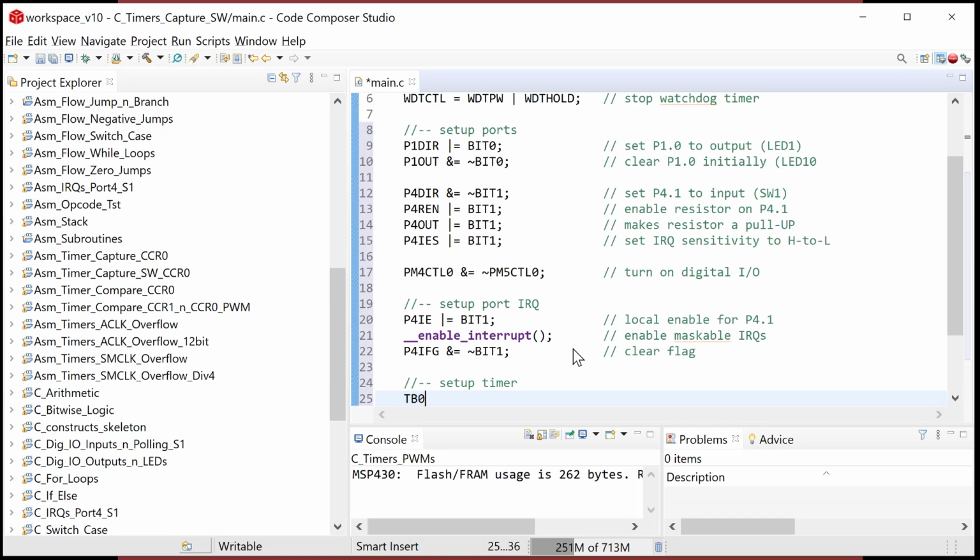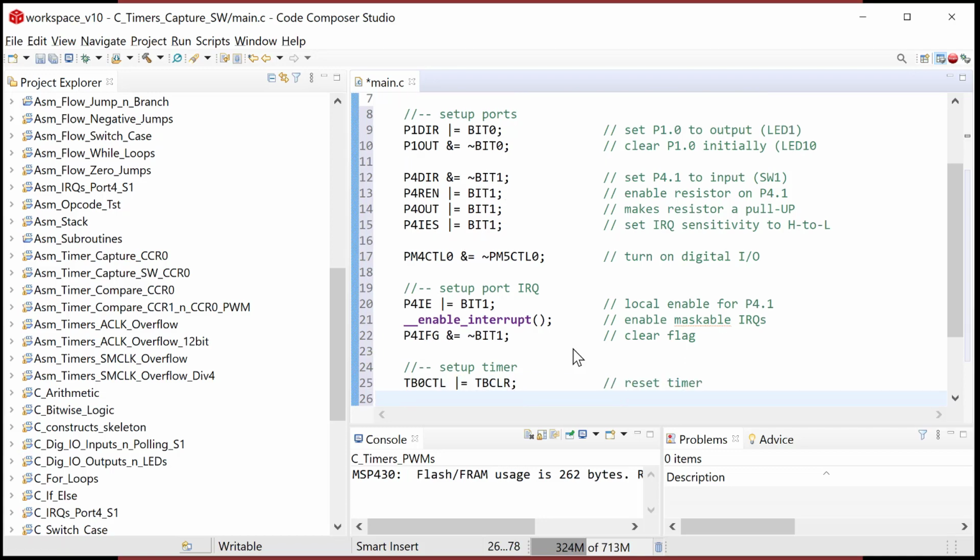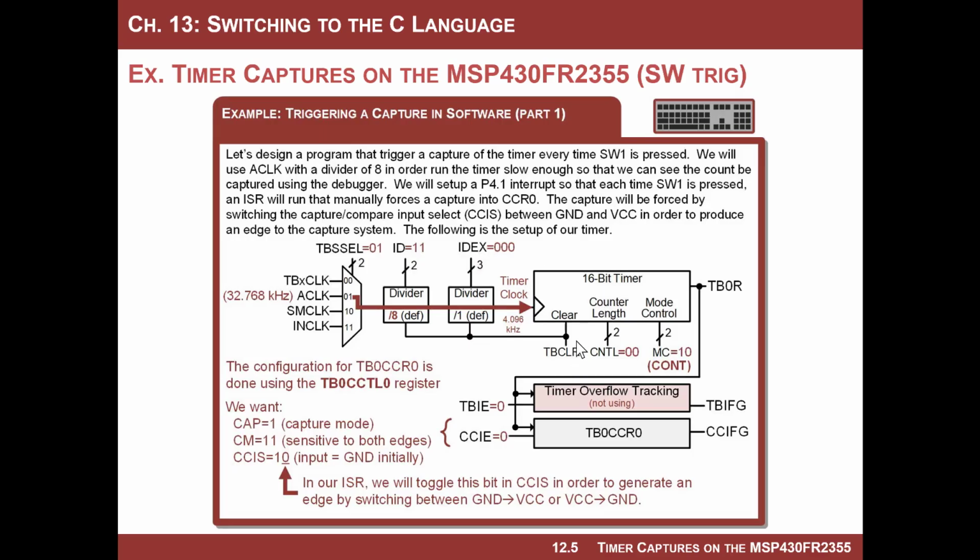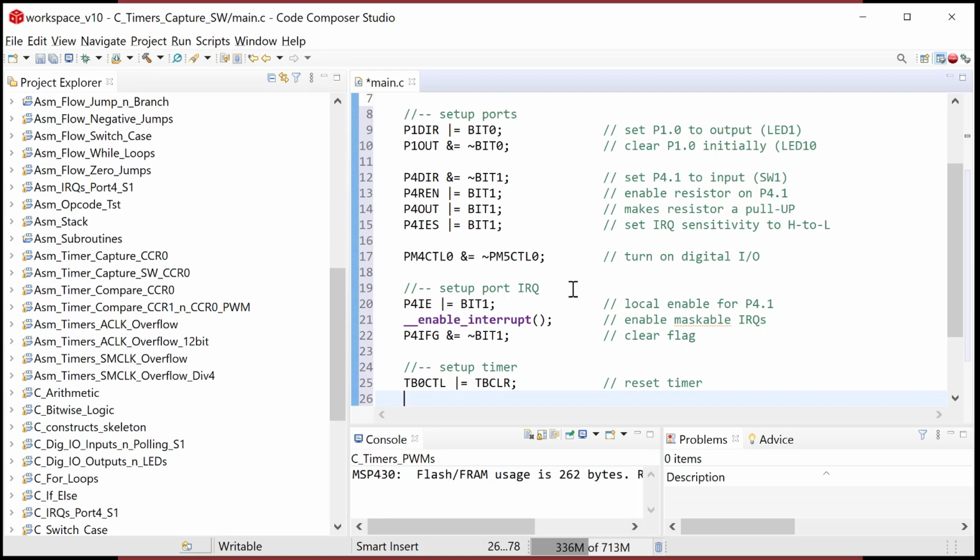I'm gonna go TB0 CTL, and I want to do a bitwise OR with a mask on TB clear. Okay, so that's gonna reset timer. And then we are essentially done. So, oh no, we got to put it in continuous mode. So then we got to go to TB0 CTL, and I got to set that into continuous mode. So I'm going to go bitwise OR with MC__continuous. Okay, so then put into continuous mode.